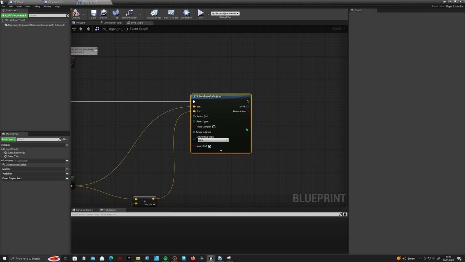Well, hello there. Today we're going to be creating a system that allows us to highlight objects that we're looking at and pick them up if they're within range. This is going to cover a really simple setup where we're going to highlight or outline objects with custom depth, set up the inputs that allow us to pick them up, and then also throw them away if we've already got something in our hands. And with that said, let's get into the tutorial.